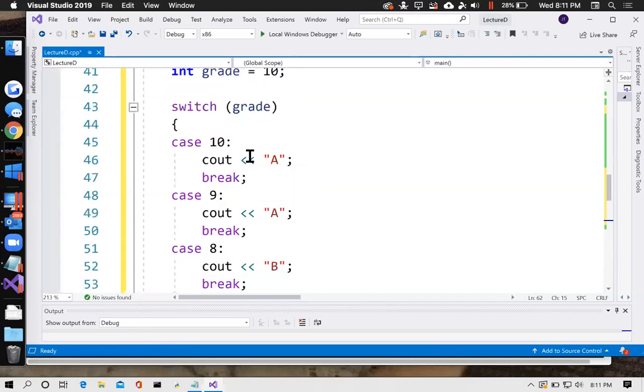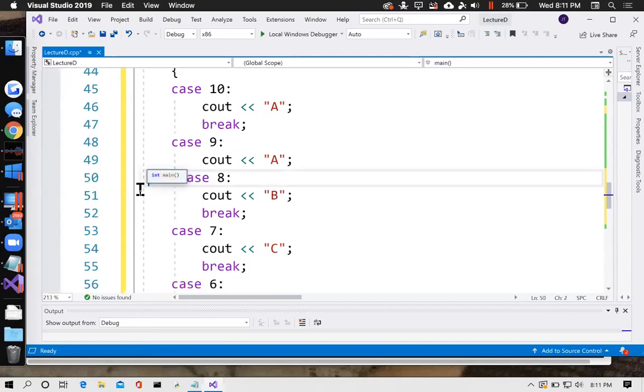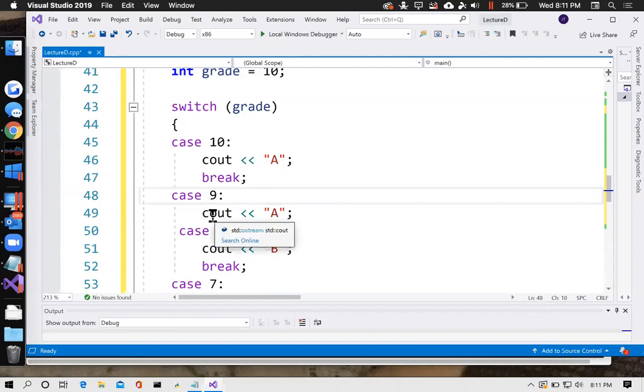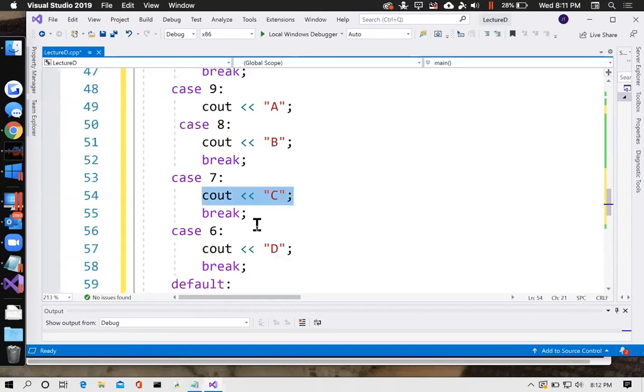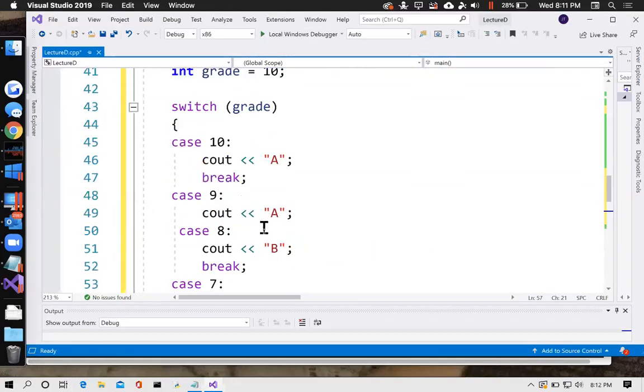Now, what does the break do, really? Why do you have to have it? If I didn't have this break here, then if their grade was a 9, it would jump down to 9, it would print out A, and then it would do what's known as fall through and also print out B. We don't want it to print out that they had an A and a B. If there weren't any break statements at all, then if they earned a 9, it would print A, and then it would fall through to print out a B, and then it would print a C, and then it would print a D. Not good. So you need the break statements.